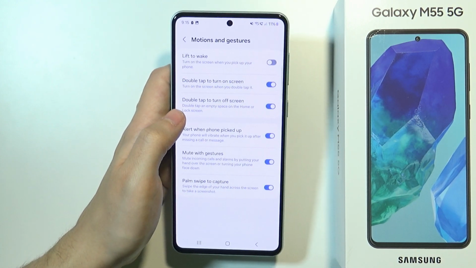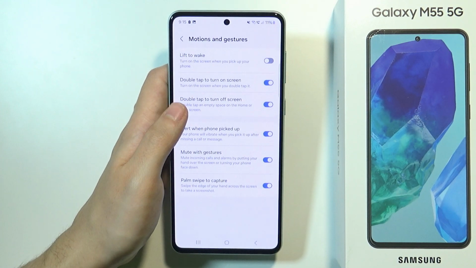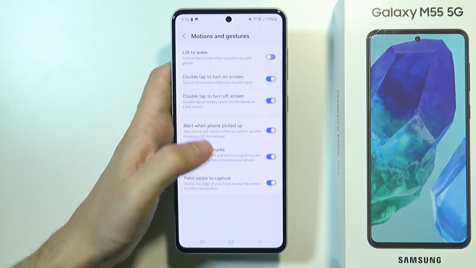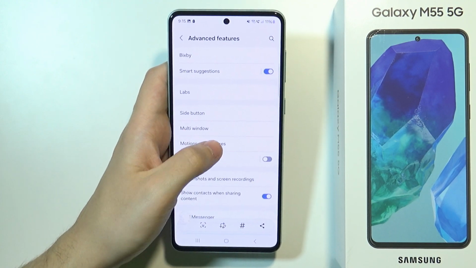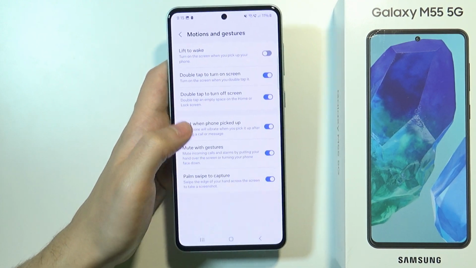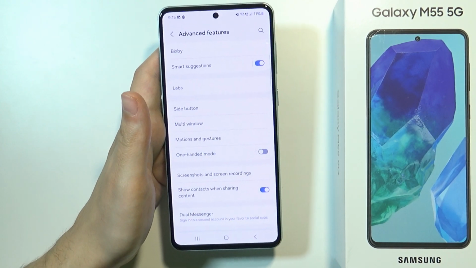We also have motions and gestures, where we have the option to lift to wake, we have double tap to turn on and off the screen, we have palm swipe to capture, which is this motion in order to make the screenshot. We also have mute with gestures and alert when the phone is picked up. All of them are pretty cool.